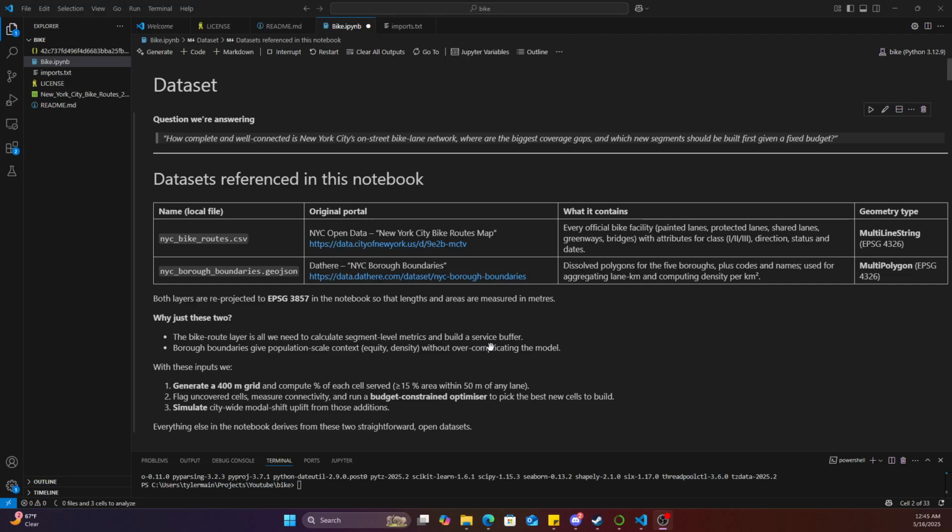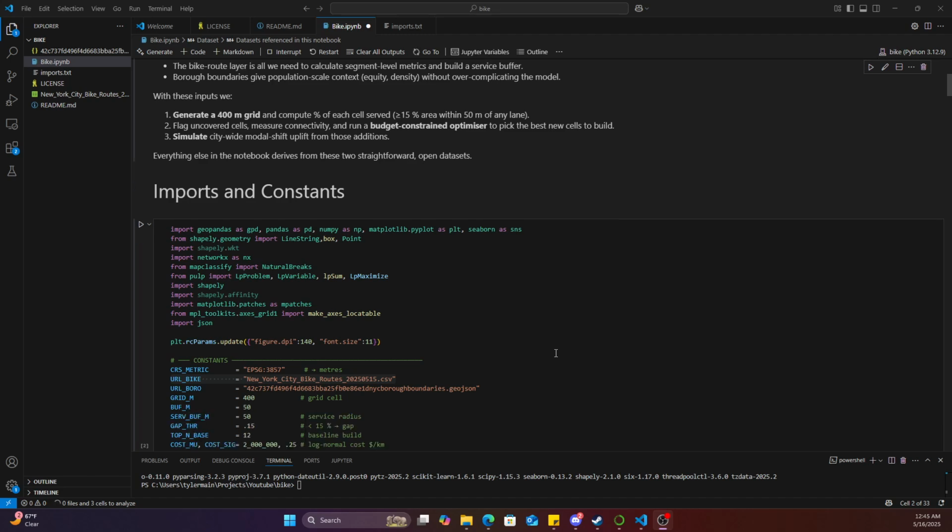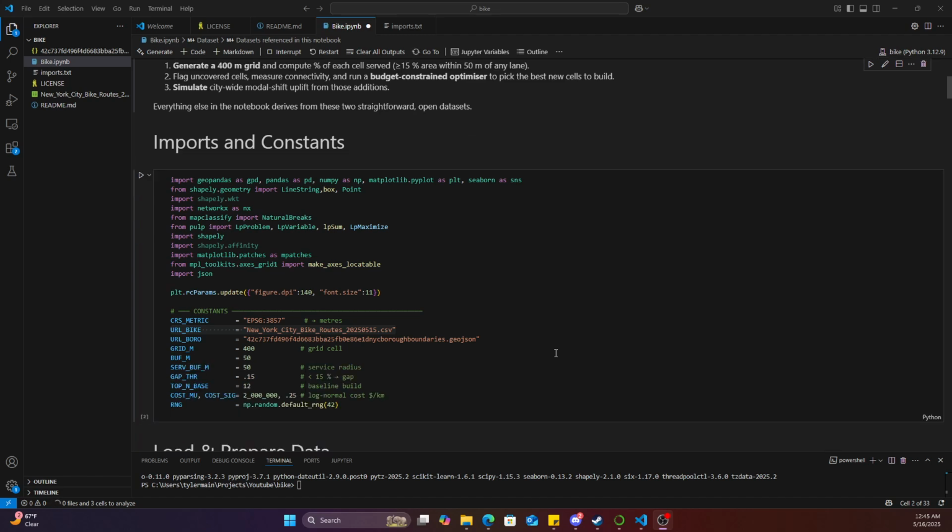Hello everyone, I'm here to showcase my New York City bike analysis project. The datasets I'll be using are the bike routes from the city of New York and the borough boundaries of New York City. You can get the links right here and here. The bike routes come in as a CSV and the boroughs come in as a GeoJSON, which is what we want. Next are the constants and imports.